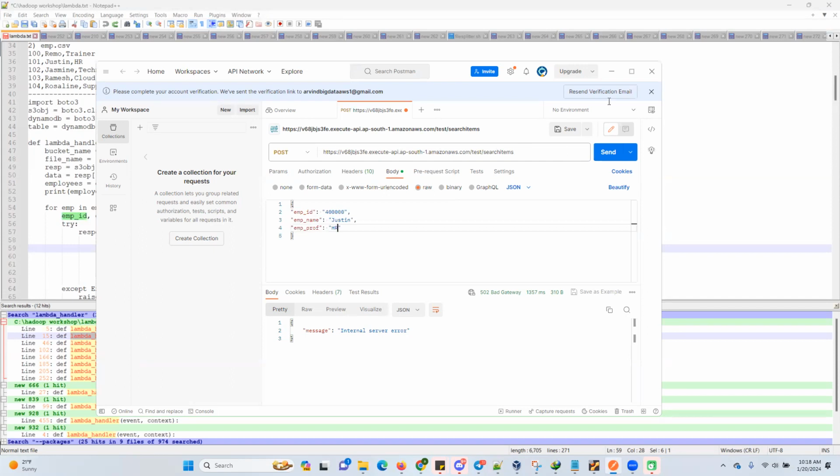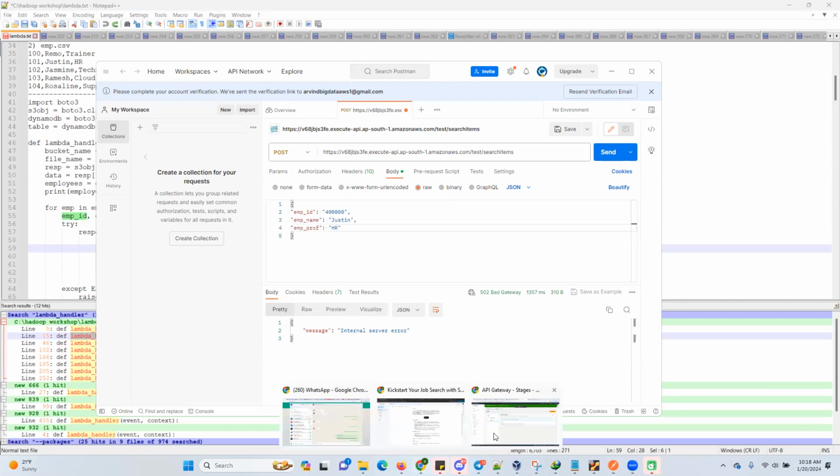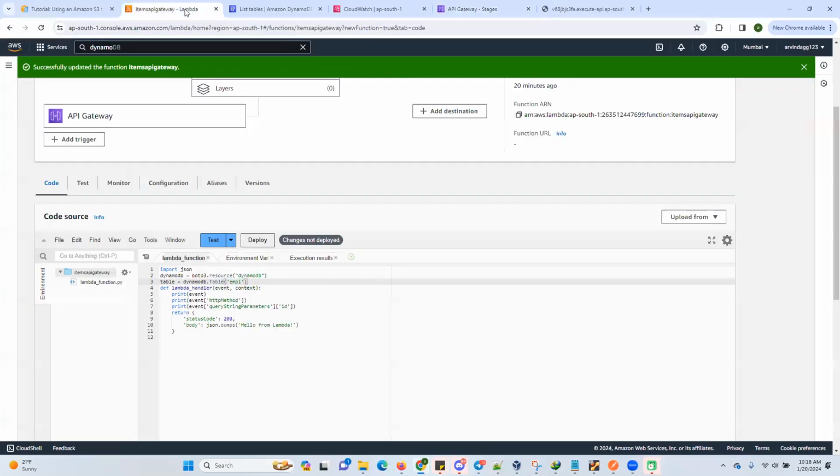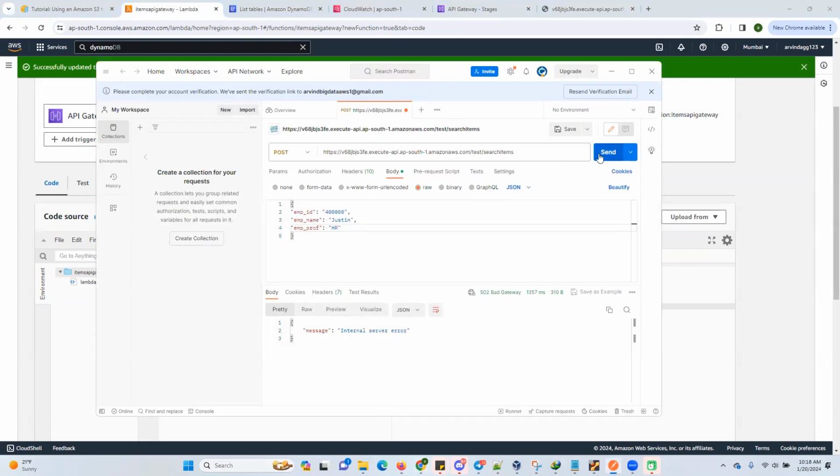So everything is ready here. Now I have to go to my Lambda, because now the query parameter is not coming. I'm getting the body part. This time the body is there. So I deploy it, and I will hit my URL.